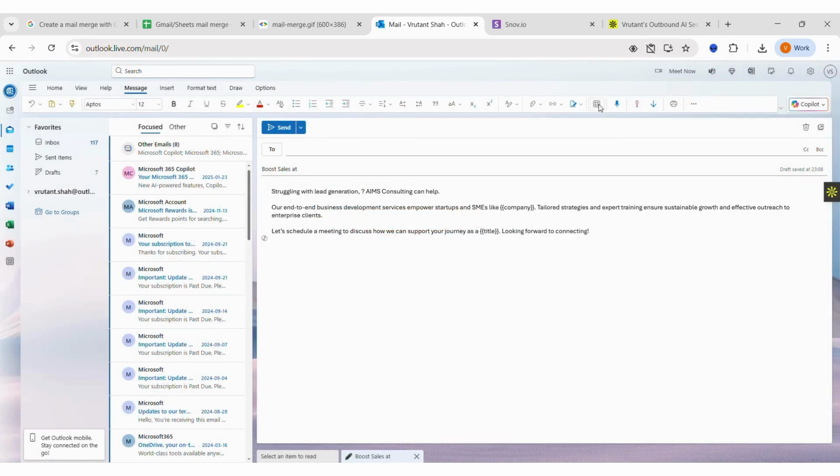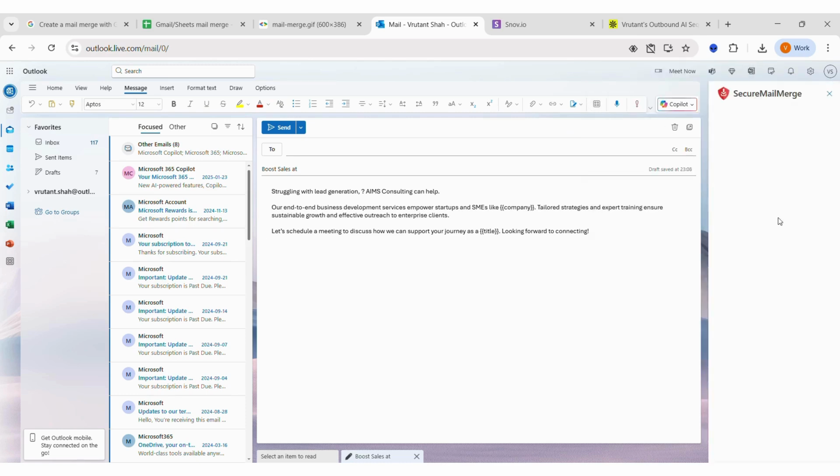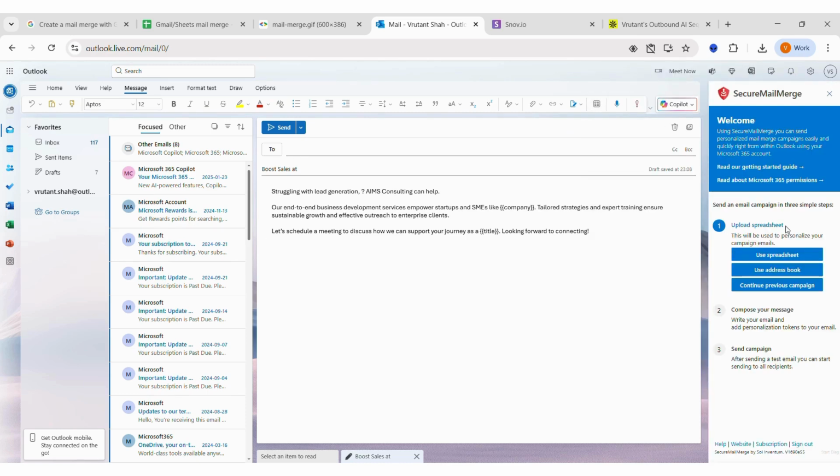Once you've added the add-in, you will be able to see it in the add-in section, and it has a simple 3-step process wherein first you have to upload your data set. That will include the first name, the company name, and the email ID of the person whom you want to send the mails to. You can compose the message in the second step, add in your variables like the name and the company name, just as an example.